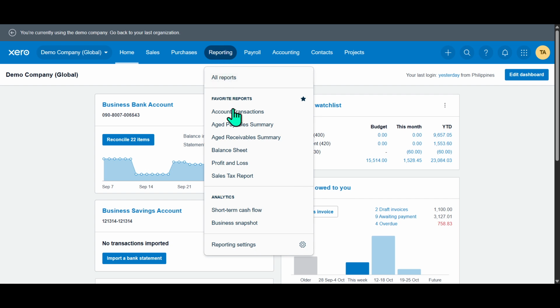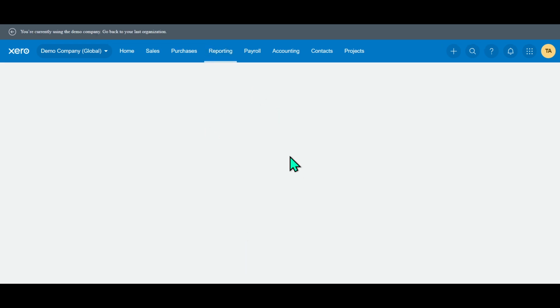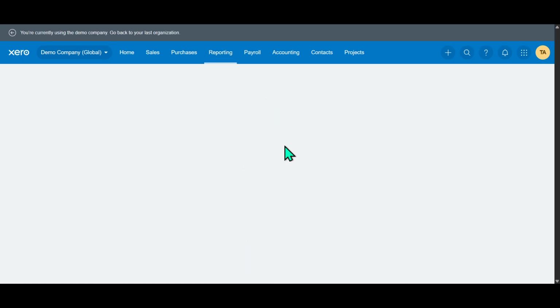Once you've clicked on the Reporting tab, you'll be presented with a list of different reports available to you. Navigate through these options until you find one labeled Business Snapshot. Click on Business Snapshot to open up a new world of analytics tailored specifically to your business.